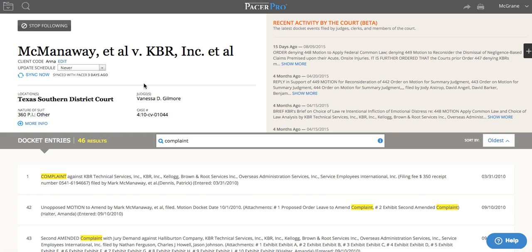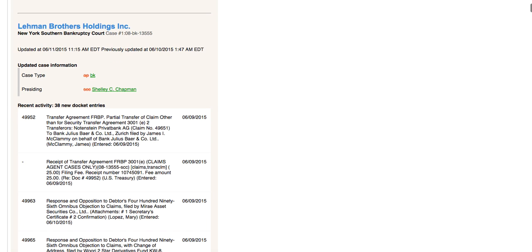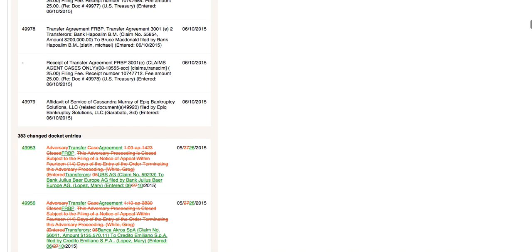Let's take a look at what one of these would look like. For example, here I've chosen to follow the Lehman Brothers, and I scheduled an update between the dates of June 10th and June 11th, just one day. You'll notice that because this was such an active case, there were not only 38 new docket entries, but if we scroll down, there were 383 changed docket entries.